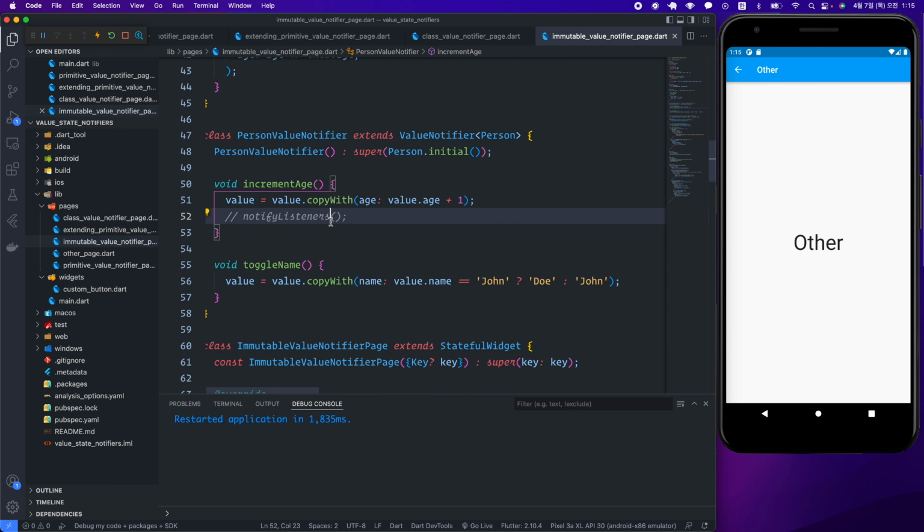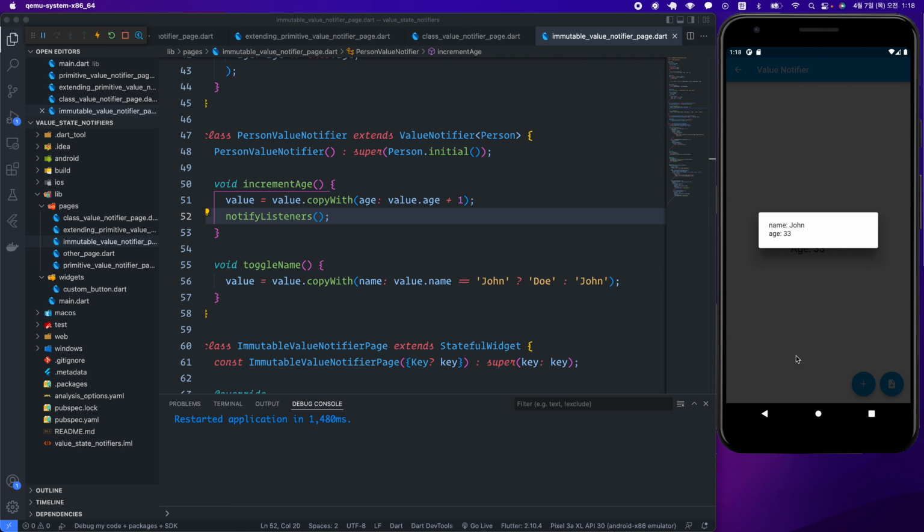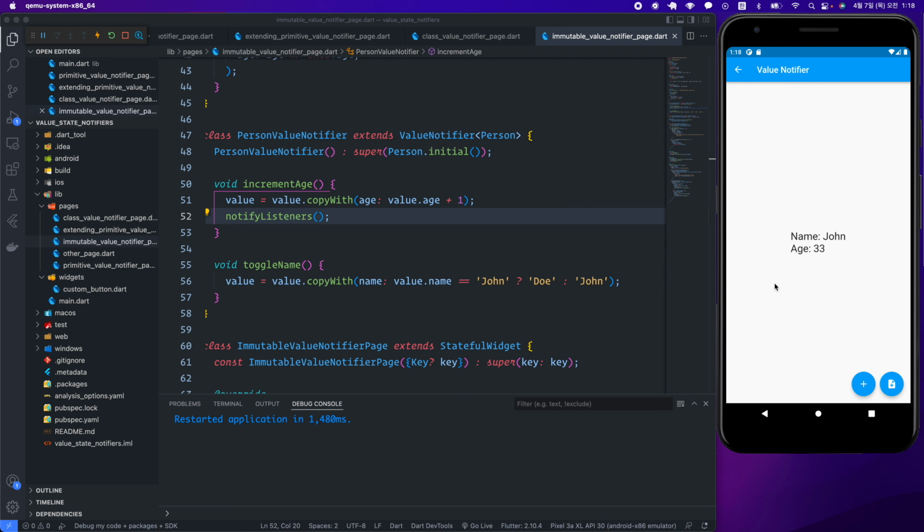Let's insert notifyListeners in the incrementAge function. Let's do a hard restart and test. When it became 33, a dialog was displayed, but it was displayed twice. At 35, I moved to the other page, but the other page was pushed twice. As to why this has occurred, ValueNotifier notifies listeners when it determines that the value has changed through the equality operator check. But because we called notifyListeners, we are notified once more.